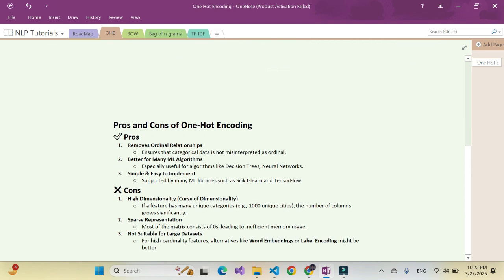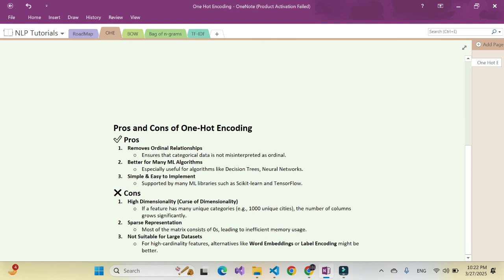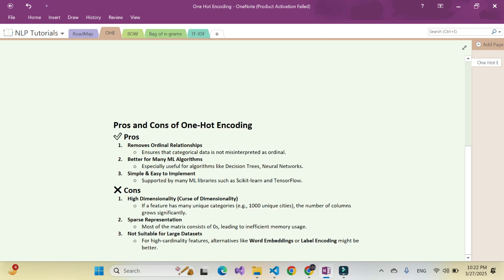I think you got the idea what one-hot encoding is. There is nothing much to study in depth about one-hot encoding. I think that's pretty much it. So let's move on to implementation.